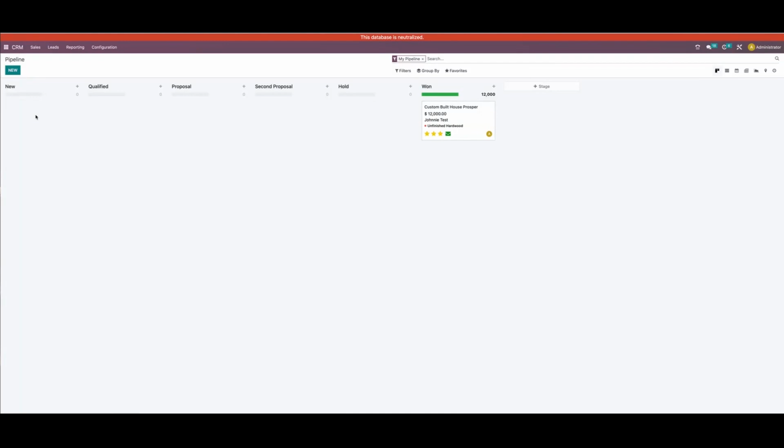The last thing I want to talk about briefly is filtering. As you get more and more items in here, you're going to want to start filtering. And filtering is very powerful. You'll notice that the default right now is my pipeline. You have filters right here that you can use. You have group by that you can use and favorites. I would encourage you to get to know filtering, use it. It's a very powerful tool. Play around with it because it's going to be something that you're going to be using constantly inside of Odoo.